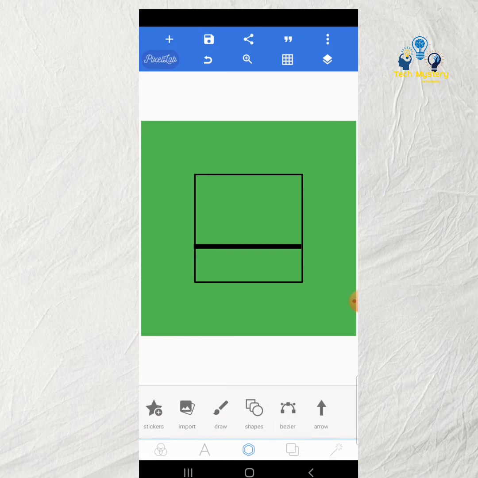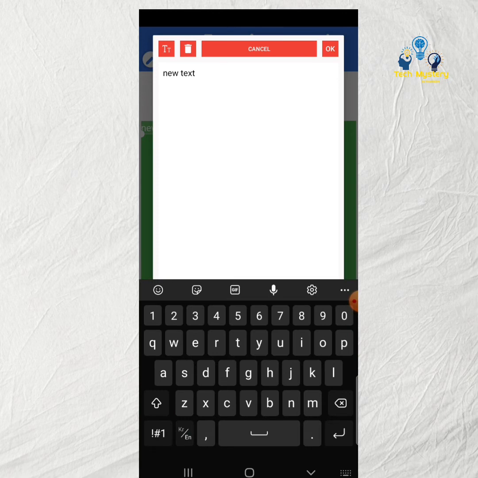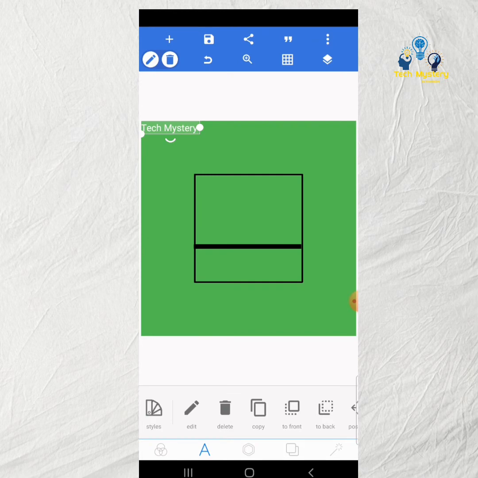After finishing these steps, click on a option that is written as A and click on a text option. After clicking on a text option, click on a edit button. After clicking on the edit button, you can simply write the name you want to write. I will write our channel name, and after clicking OK, just drag it there.